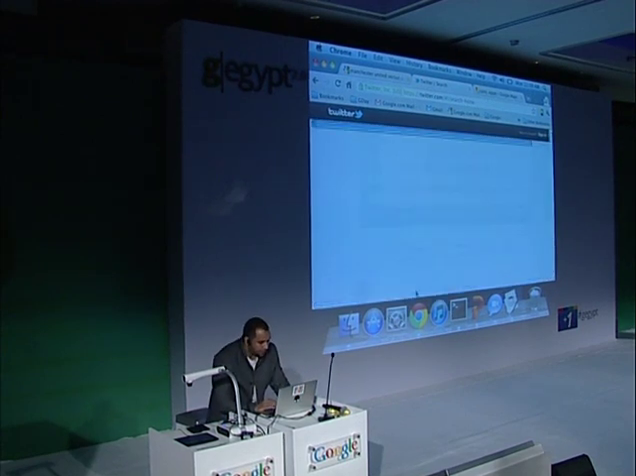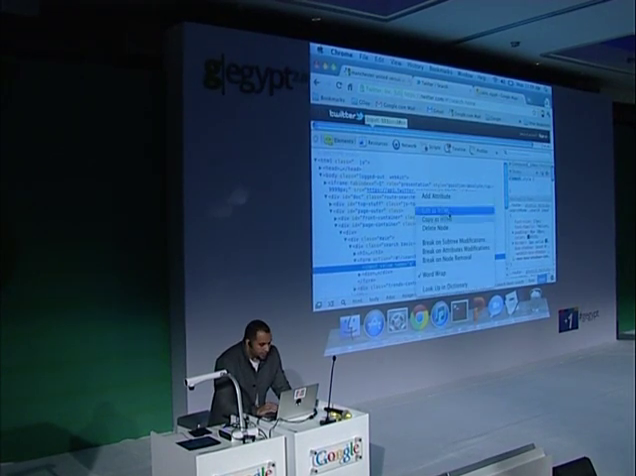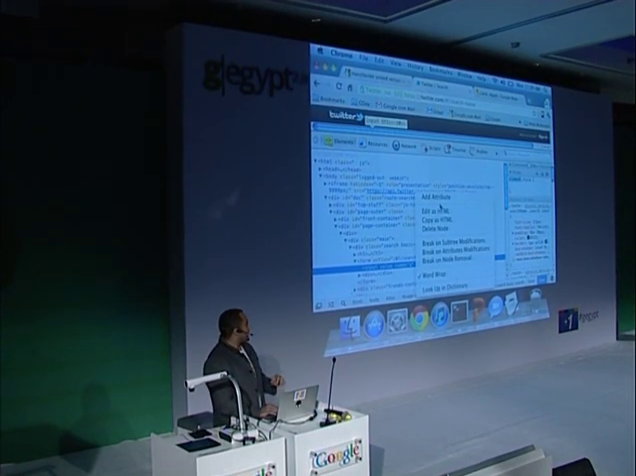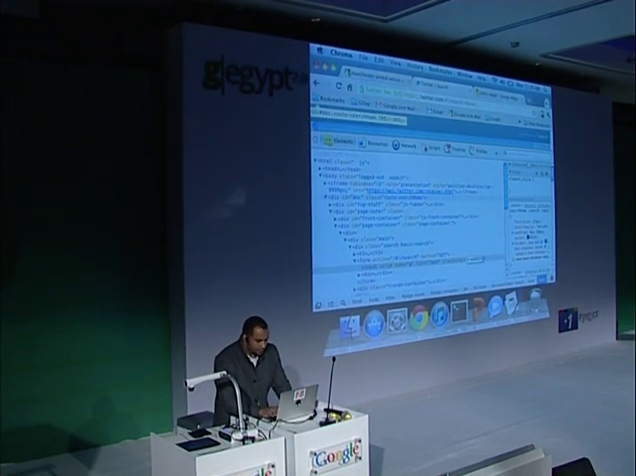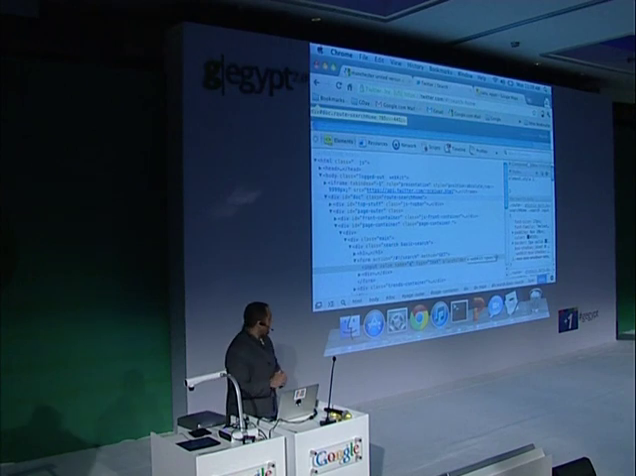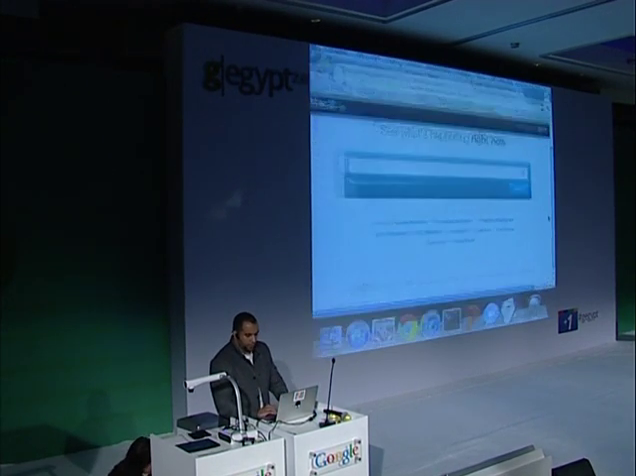So I'll click here, inspect element. You'll see this is Twitter's HTML tag. I'm going to right-click again and say Add Attribute. That's all I need to do. And as you might guess, I just do this. Okay? I'm going to hit Enter. Close. And what do you know?